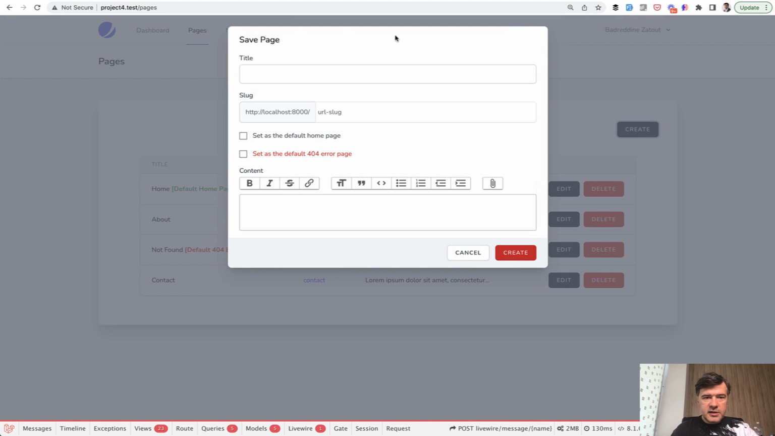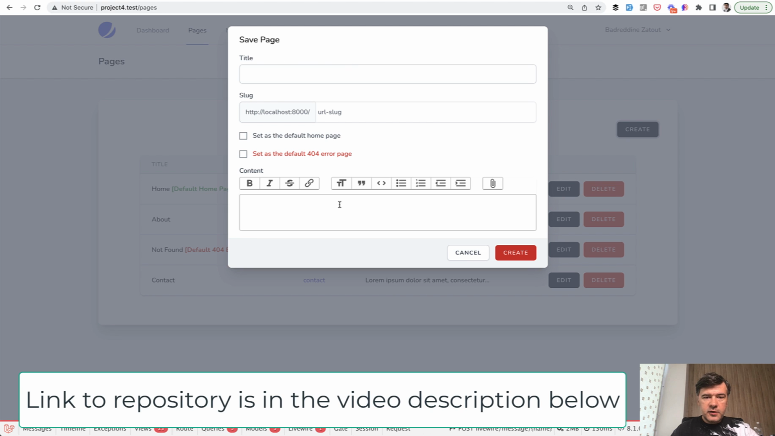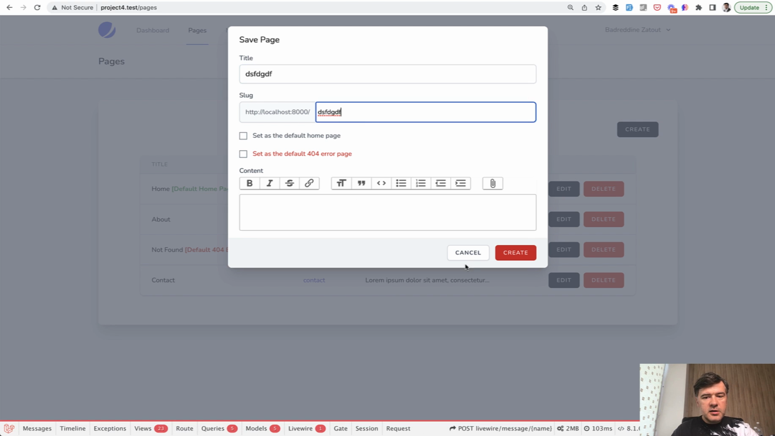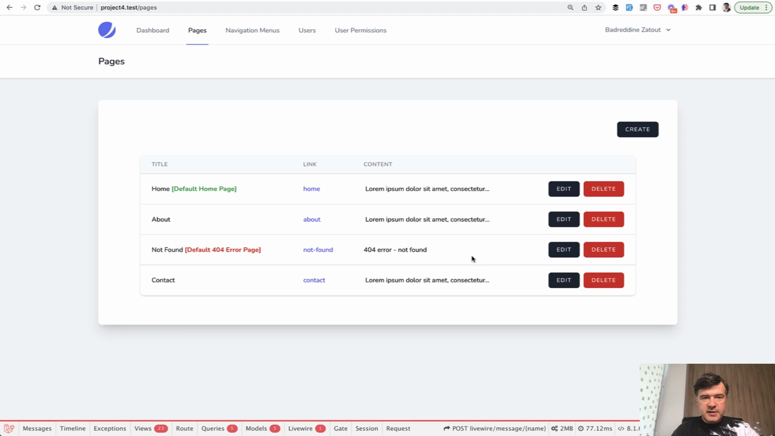So when you click create, you have this as a model, fill in the form, slug is automated, for example, if you type in something. So a lot of fancy things, but at the same time, it's simple. Let's take a look at the code.